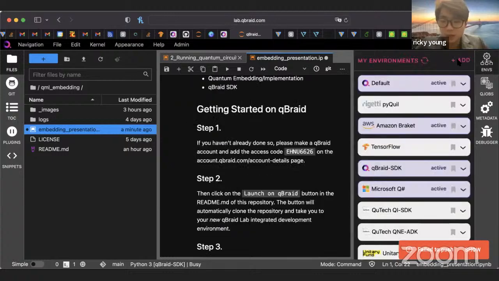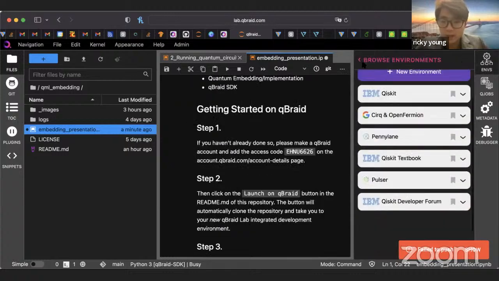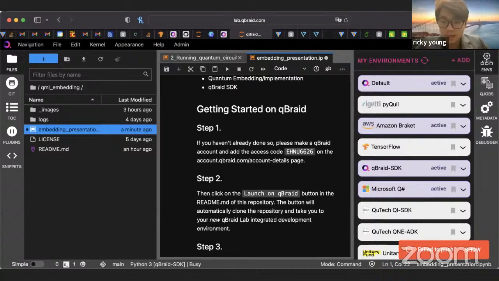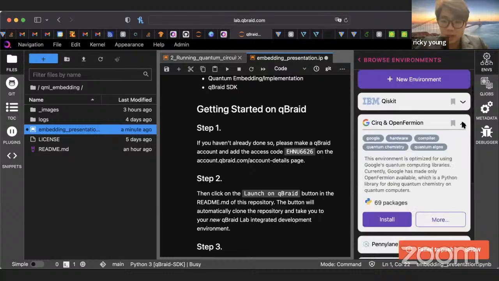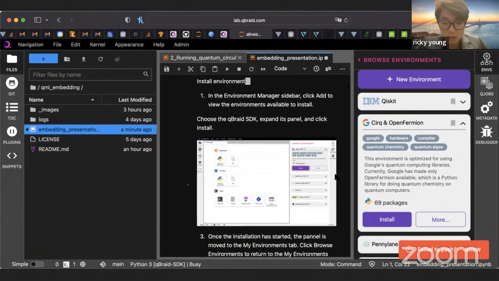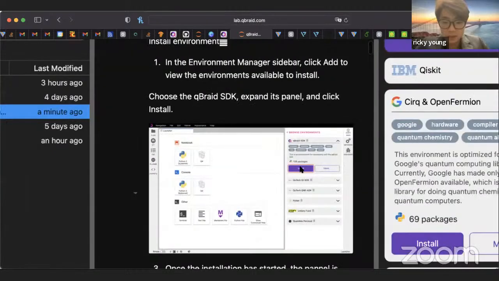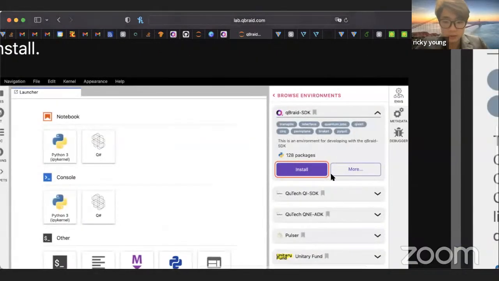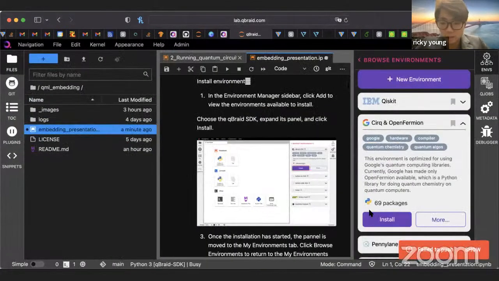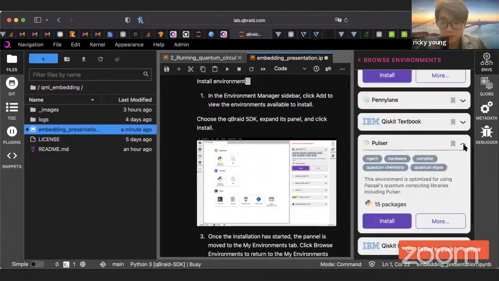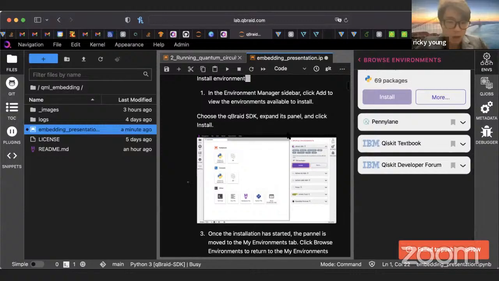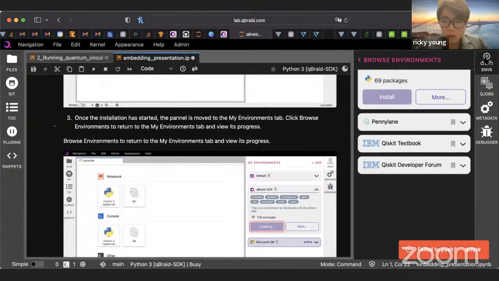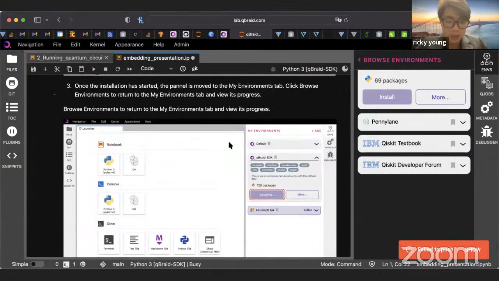Once you have done so, on this side, you should see a QBraid SDK environment when you click add after you click EMS. And all you want to do is just install. You should be able to browse environments and see the install portion right here. So you want to install it. For this, I'm going to install Pulsar because it's a relatively small package. But for our purposes, please install the QBraid SDK.